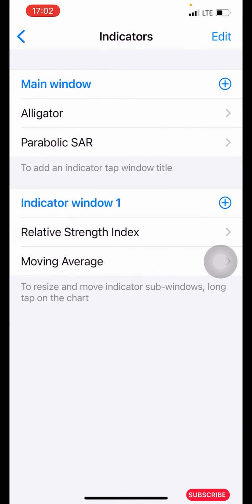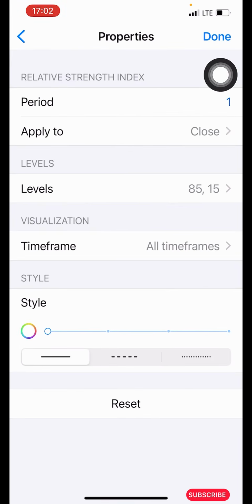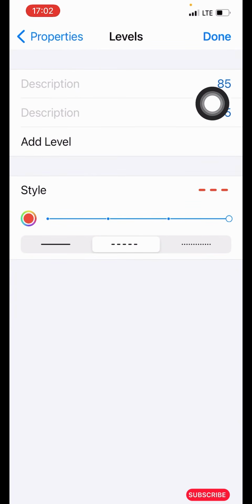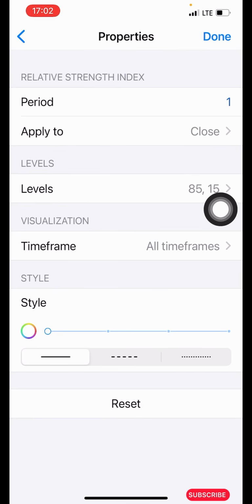Alright, so the next indicator we have here is the relative strength index. You click on the main window plus icon again, you search for your relative strength index. The period is 1, apply to close. The level, you set it to 85 and 15, color red, 4 pixel, you click on done. The next indicator, the time frame is all time frame. Under the style, you make the color white, 1 pixel, right? And you click on done.